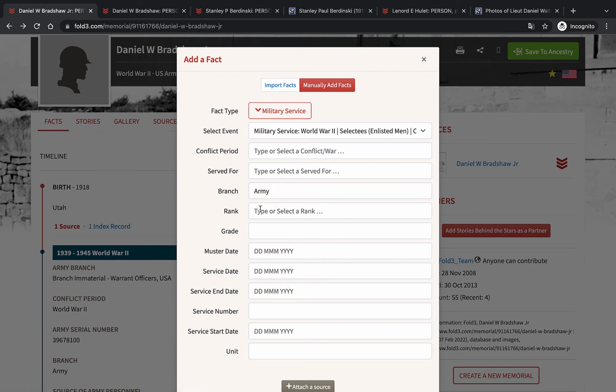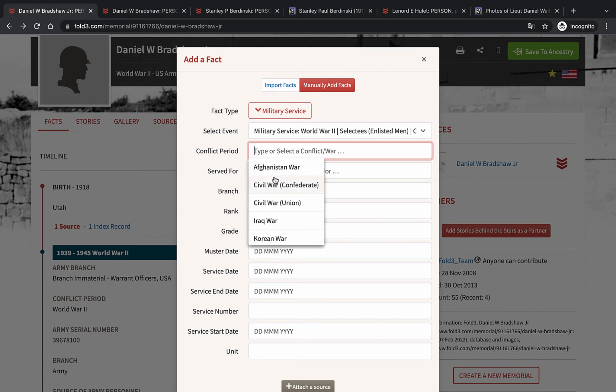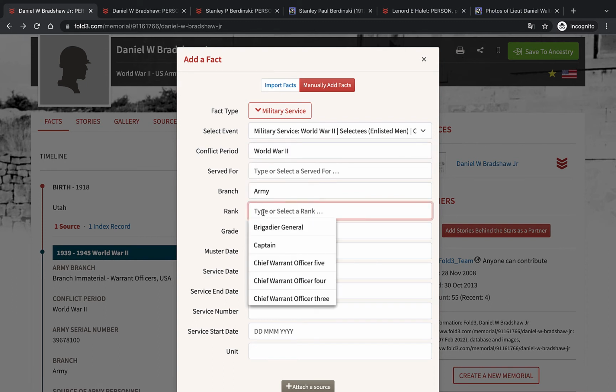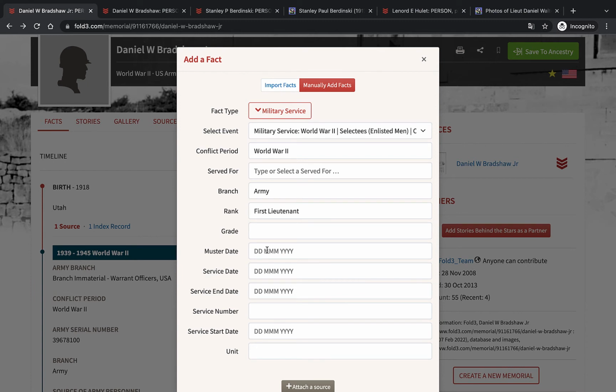We can also select here World War II, and we can select his rank of first lieutenant. And if we had this information and we wanted to add that, we could do that also. Here it has the spot to add his service number, so I'm going to copy that over from its other source.